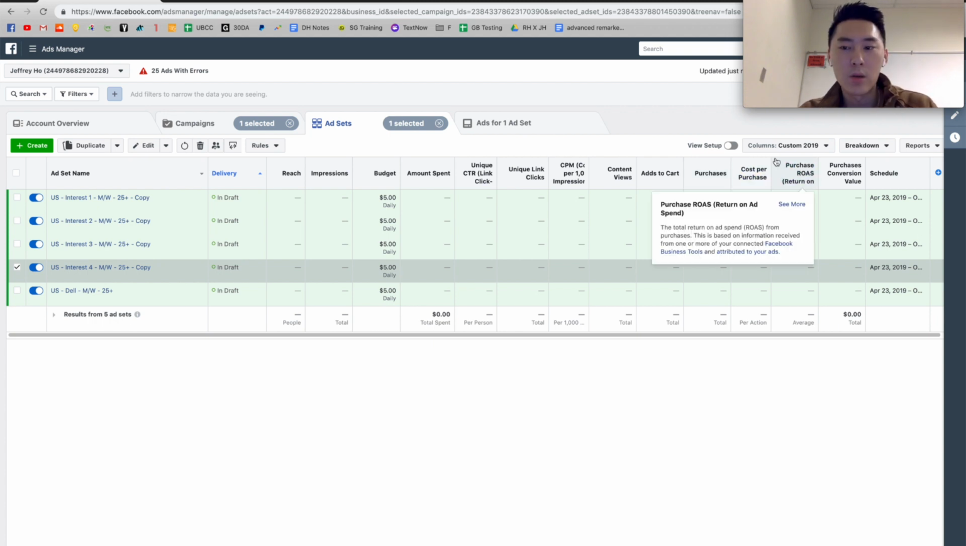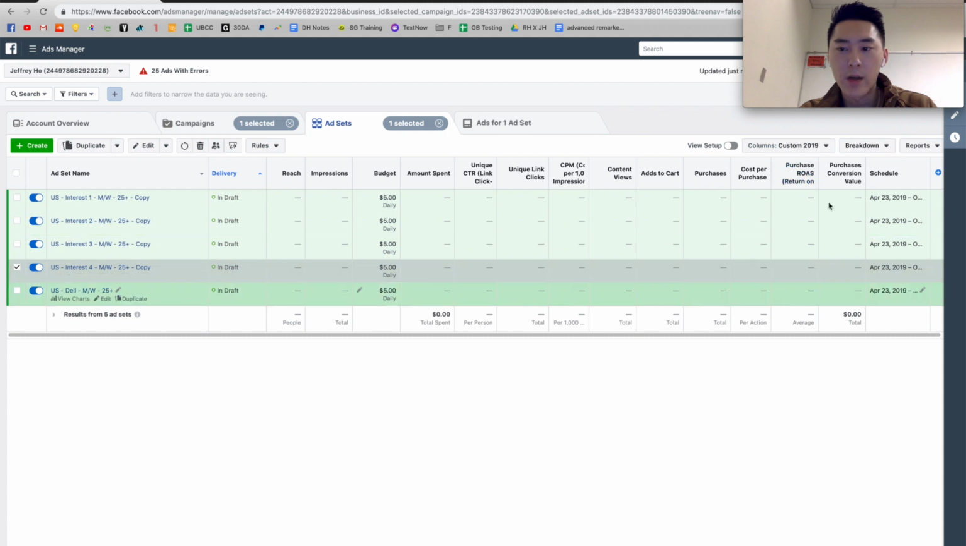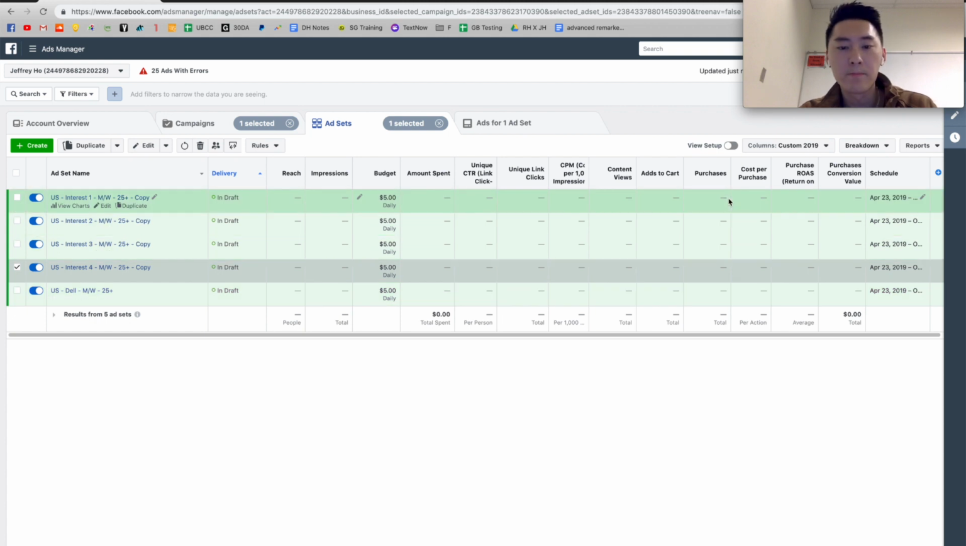The most important ones to look at are the ROAS right here, the return on ad spend, and the cost per purchase and purchases. So that's the most important.